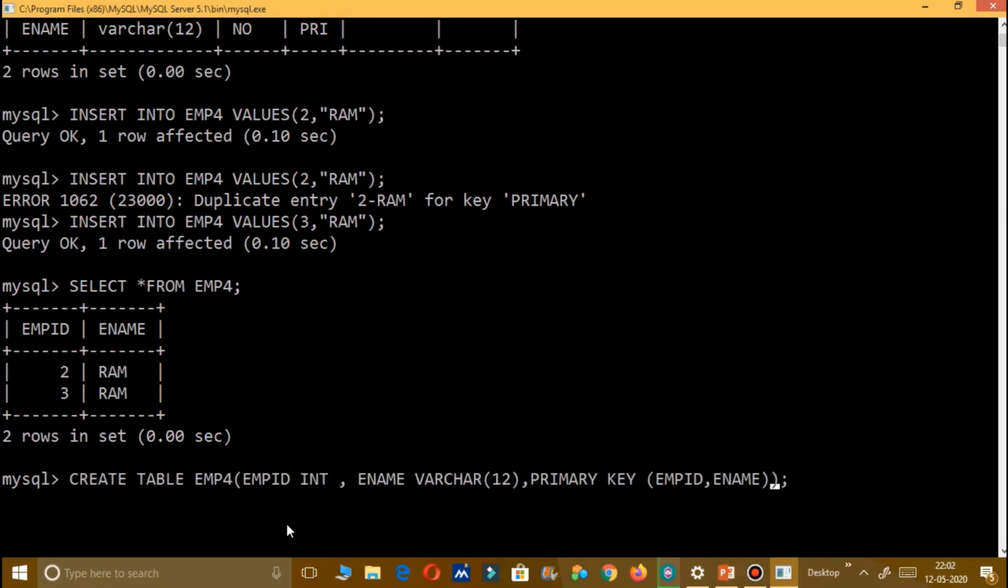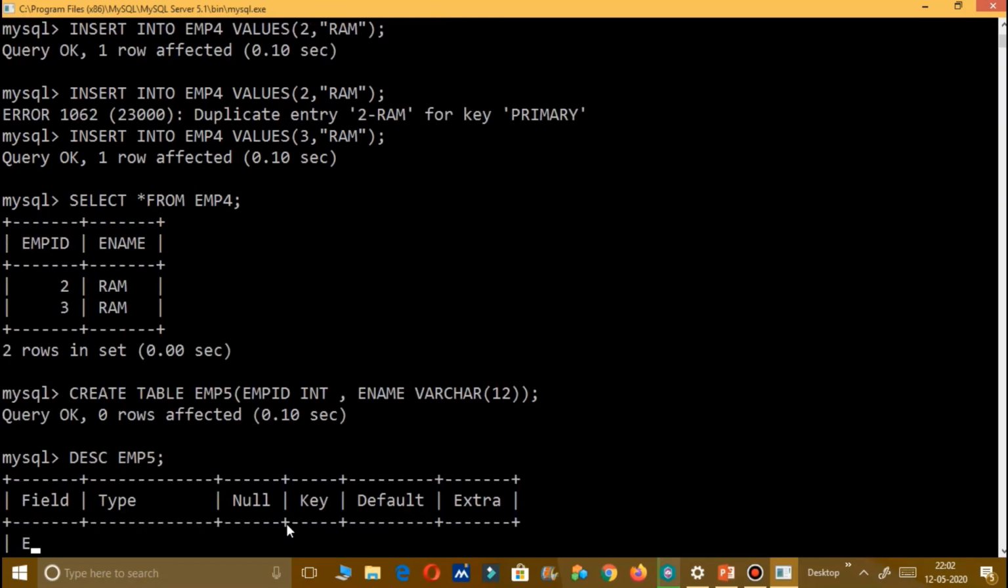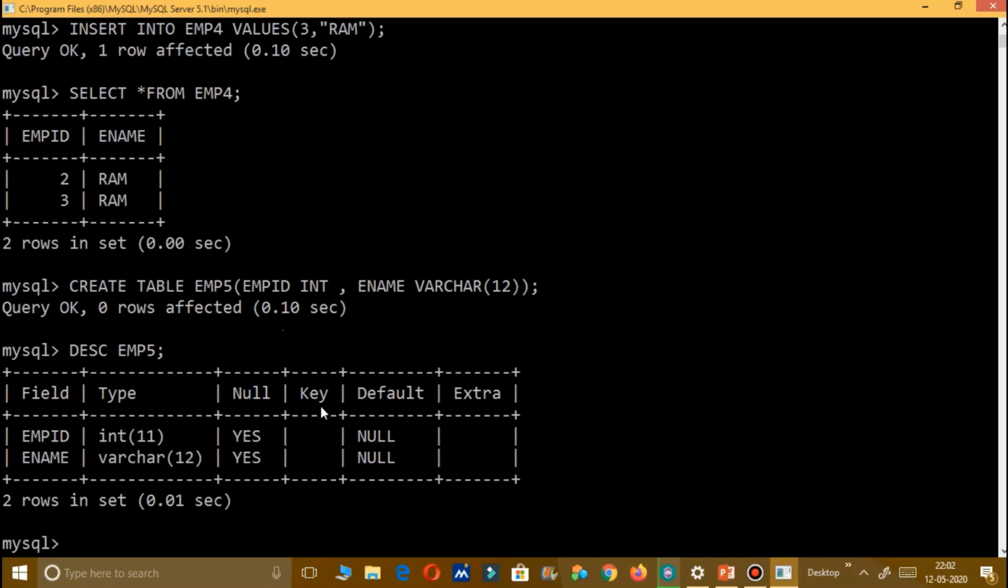So here what I will do, I will remove this primary key and I'll make another new table for you, EMP5, let us say. So this new table has been created. You can see the structure, DESC EMP5. Fine, there is no primary key defined.